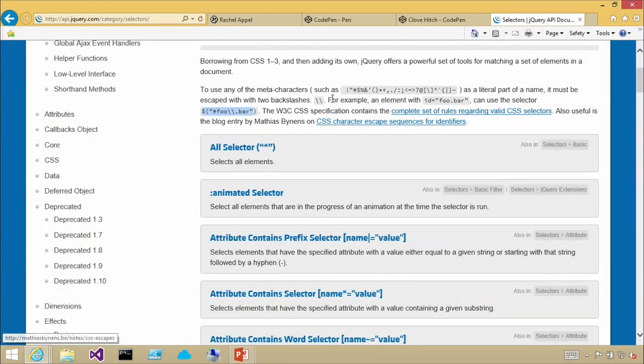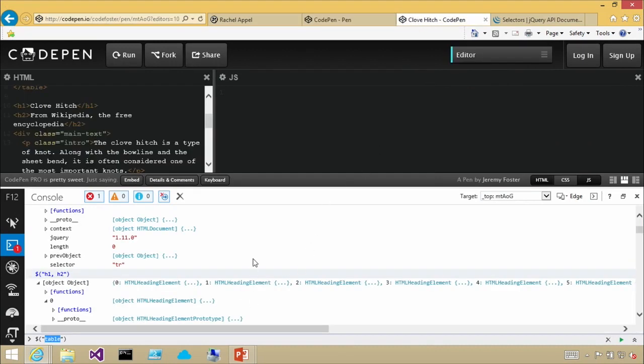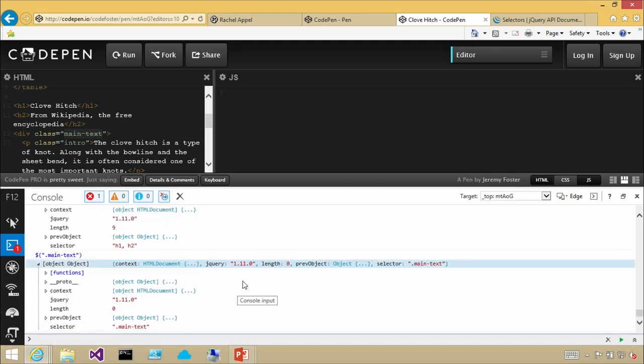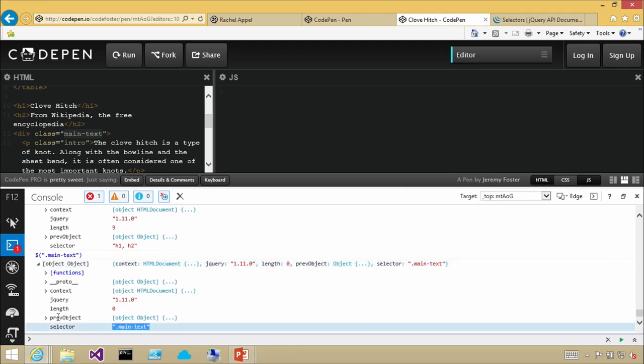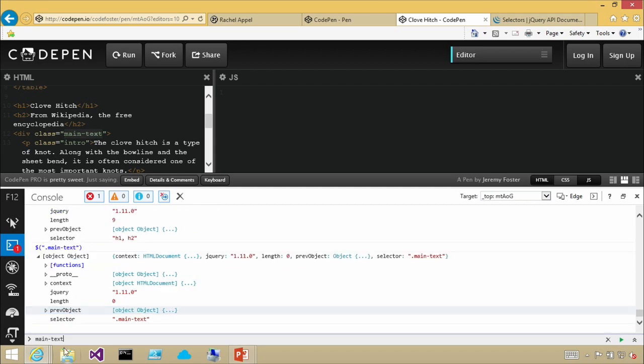So let's take a look at some more filters here. So we'll go back to CodePen. Here we go. Anywhere in here that I want to select stuff, we have some classes here, like main text. All right, so here I can get this object, and it shows me everything, the selector, which is kind of nice. You can see the selector that you had. You can even see some of the stuff like previous object and next in here as well.